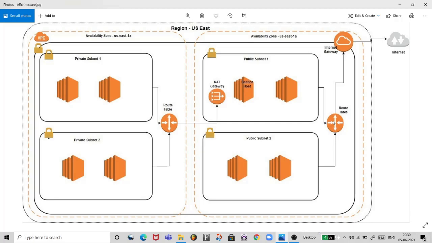Now, if a VPC does not have an internet gateway, then the resources in the VPC cannot be accessed from the internet, unless there is some other way, like the traffic flows via corporate network and VPN or Direct Connect. We'll come to all these concepts in my later videos.